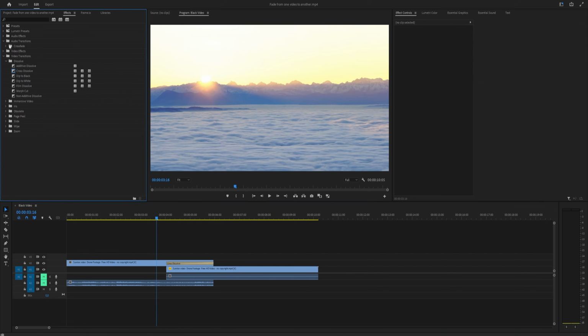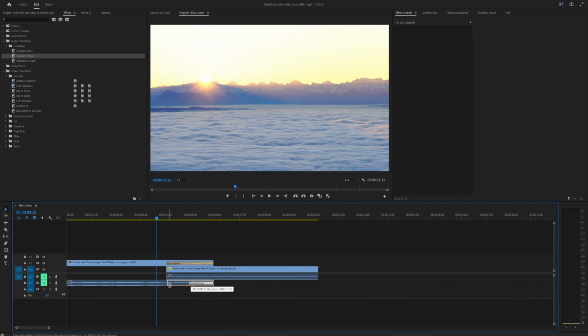If you want it with the audio too, you can use the constant power effect. You can find this effect by the audio transitions. And do the same as with the video. This is all what you need to know.